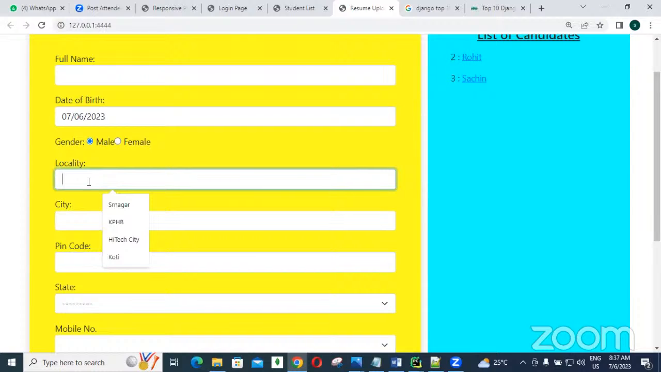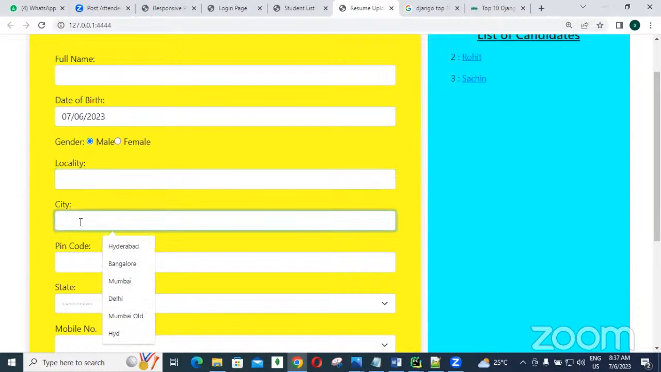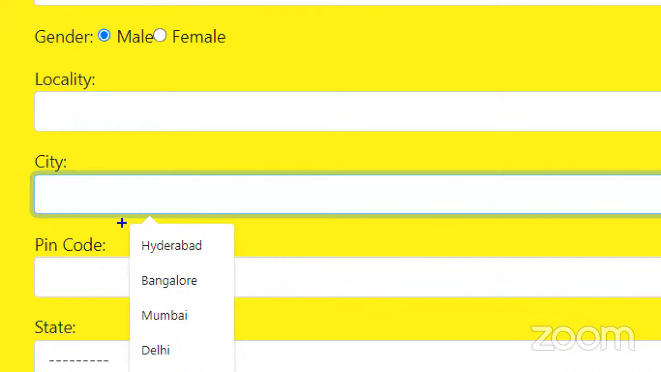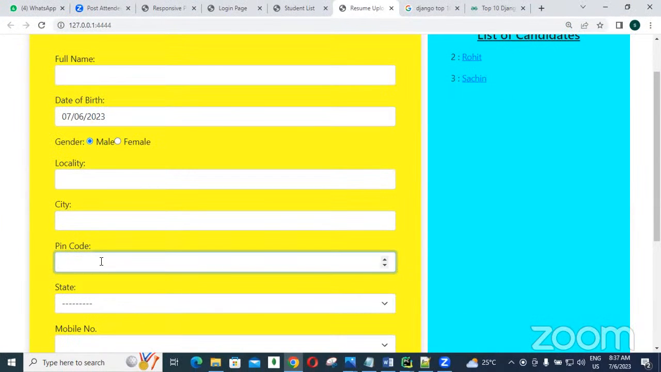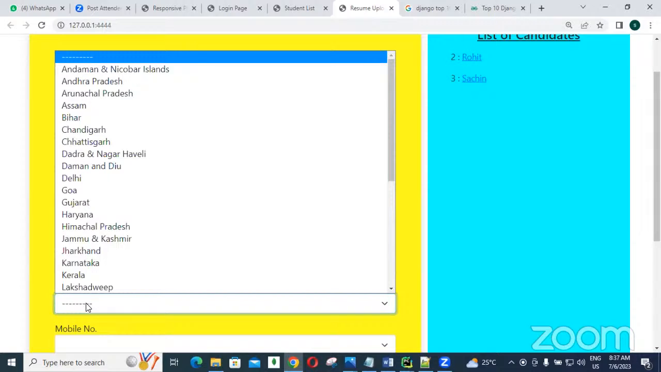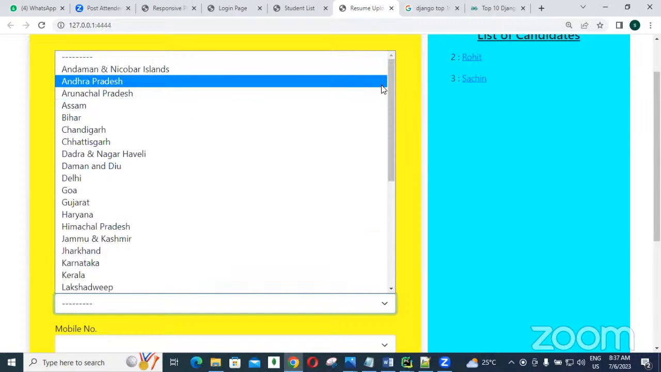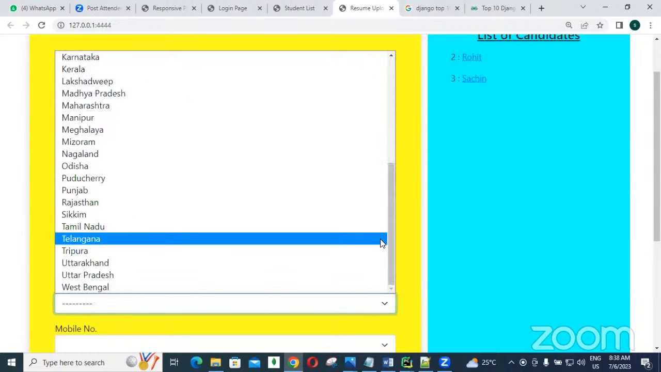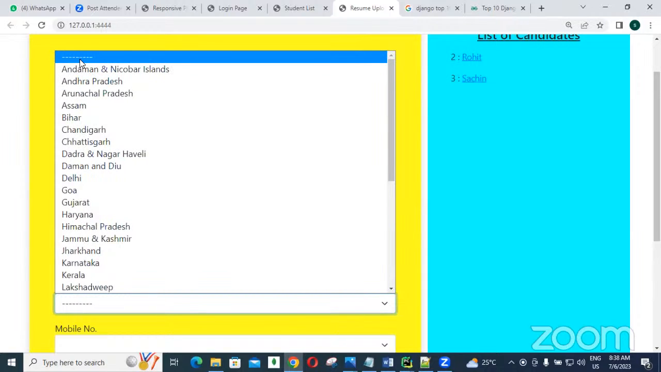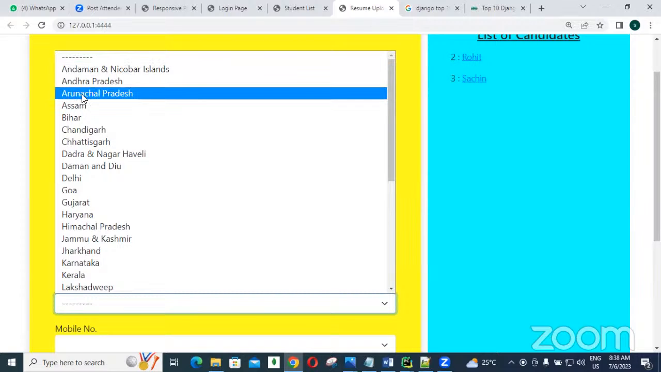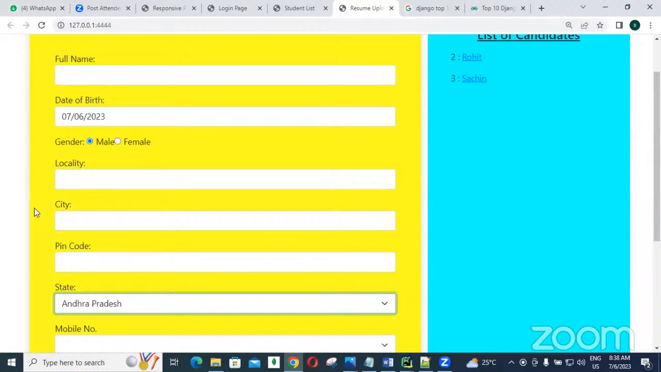Locality. You belong to which locality, which city. See here, automatically we are getting some ready-made names. If we don't want to display these names, we can control it using UI coding. Then your pin code, guys, and your state. See here, there are a lot of states in India, and the whole list of states is displayed. By default, for the initial value I used dots, hyphens, like blank lines, guys. If you want, you can choose any one, Andhra Pradesh, like that.